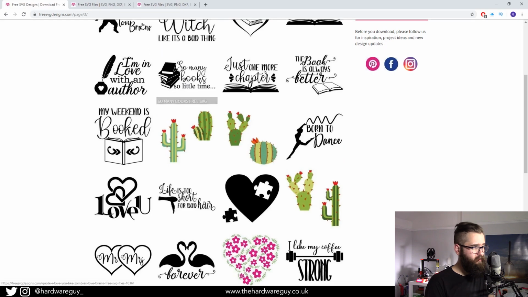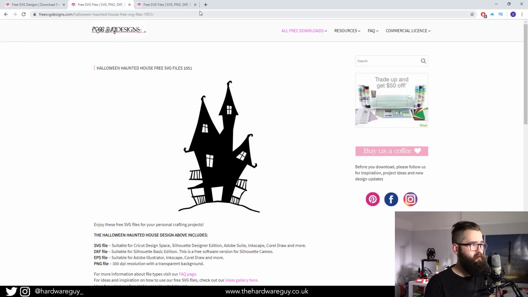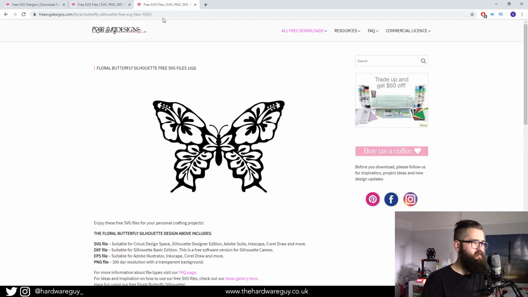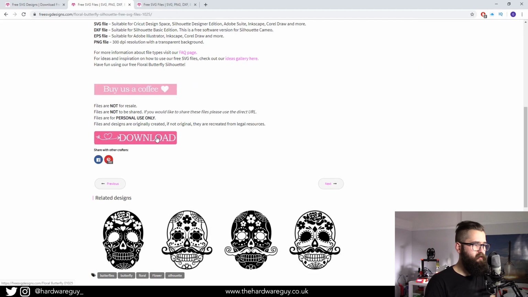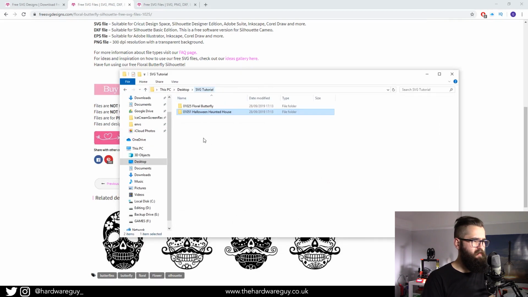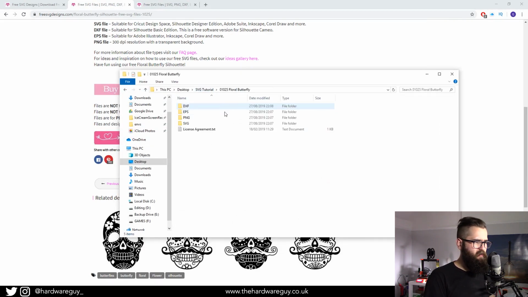So what we're going to do is use this Halloween house, and this butterfly one. I'm going to start with the butterfly one, and if you scroll down a bit, you can see you can download these. It just gives you a zip file, extract it, and you've got all the files. You should see something like this. In the butterfly one, you get a bunch of them: DXF file, PNG, SVG, EPS. So we're going to be using the SVG files.